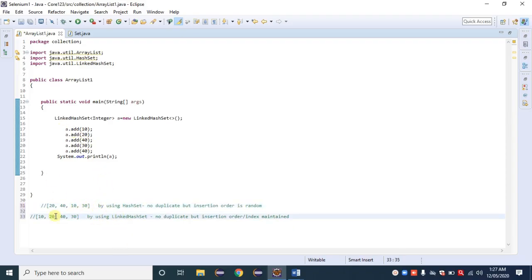Observe that 10, 20, 40, 30. Duplicate is removed here, no doubt, but the order remains the same. The first element 10, we get output as 10. Then the next element 20, then 40. And then the last one, a duplicate, gets removed. Before that we get 30 here.